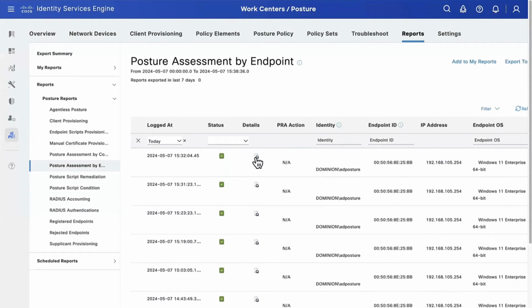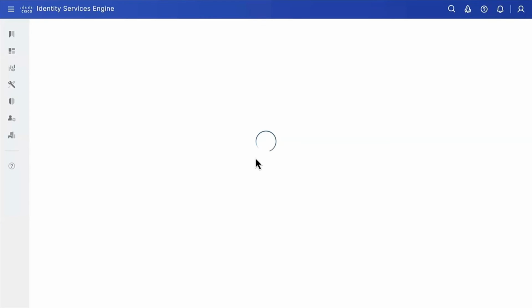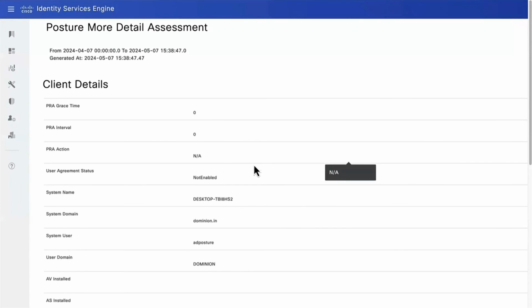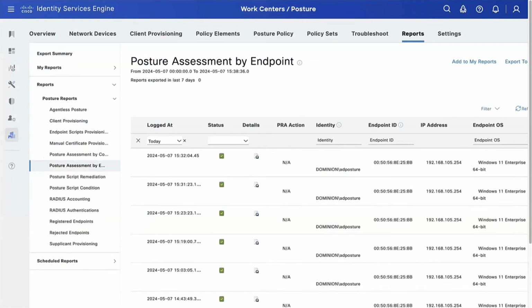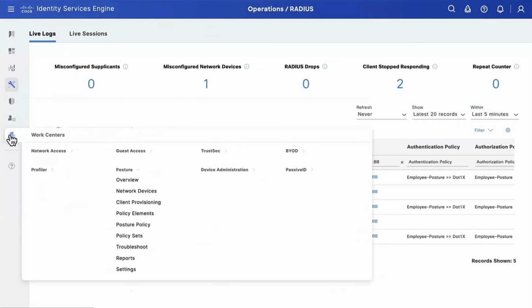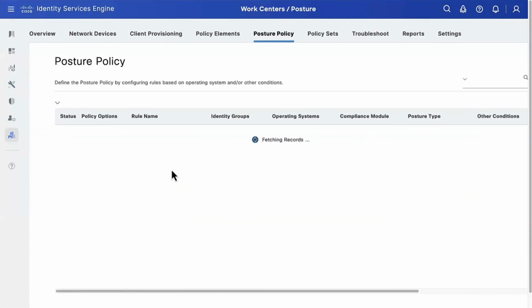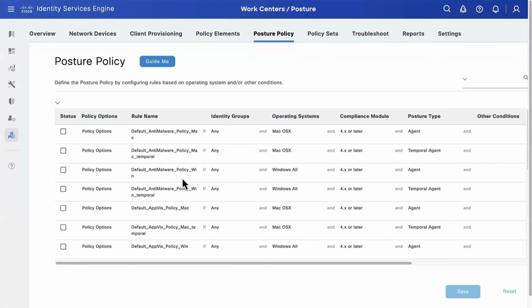If you go and run the posture assessment by endpoint report for the latest one, notice the posture policies are empty. Basically, an empty XML file is being delivered to the posture Secure Client to validate. It says, I'm done, and ISE gives compliant access automatically. So because we haven't configured any posture policies, let's make use of the default posture policies here itself.